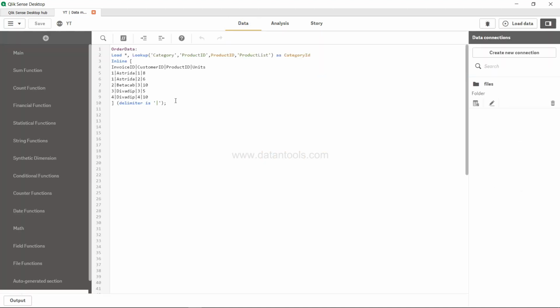Here we have this orders data. In the previously shown example, I showed how to use the lookup, so I'll remove that because in this scenario it doesn't make any sense. What we have is very simple orders data with invoice ID, order ID, product ID and units. Suppose we want a specific value of units, let's say 8 as the baseline, and that needs to be present in each row.